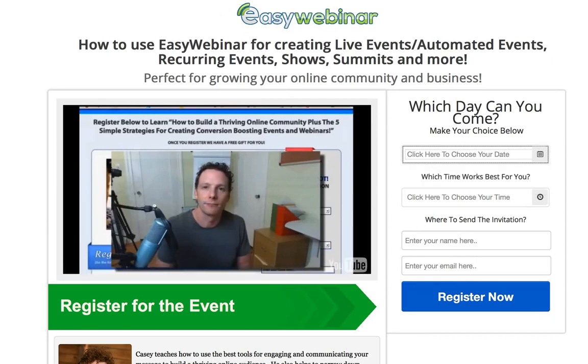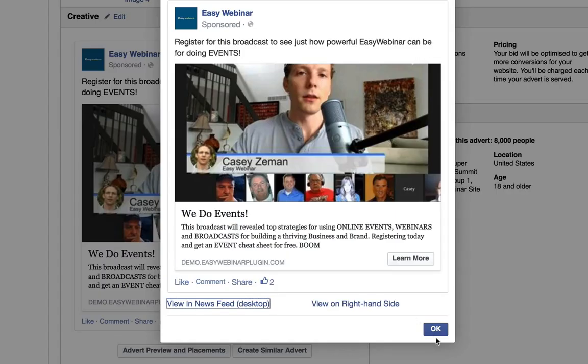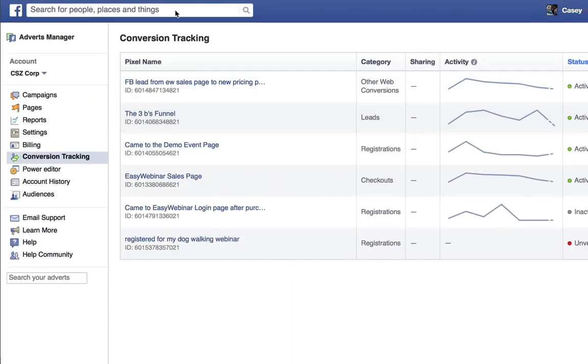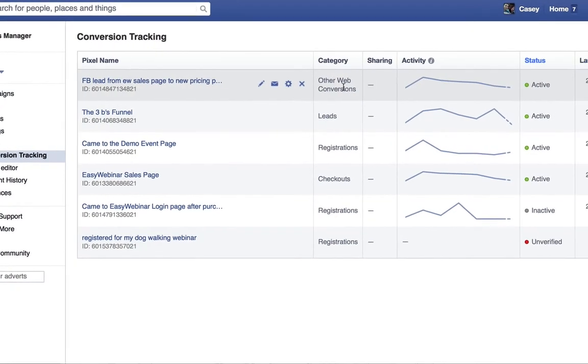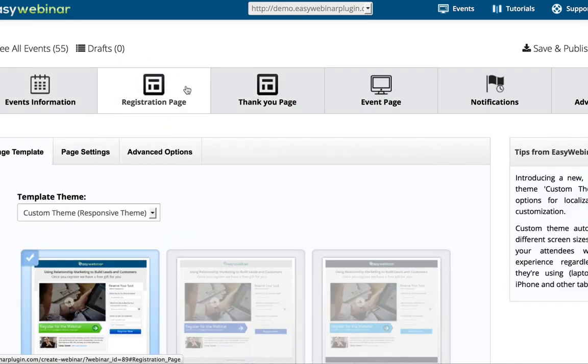Inside EasyWebinar, the way you would track this is when you're setting up conversion tracking, the idea is that you add the conversion pixels not to the registration page, but you want to follow the action. So it's what happens after the registration page. This is where they register, right? They come to this page, but what you want to find out is how many people come to the thank you page after registering.